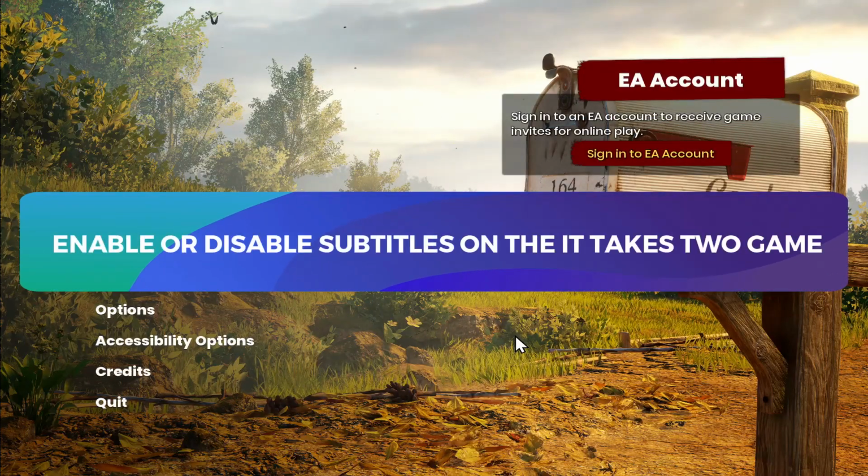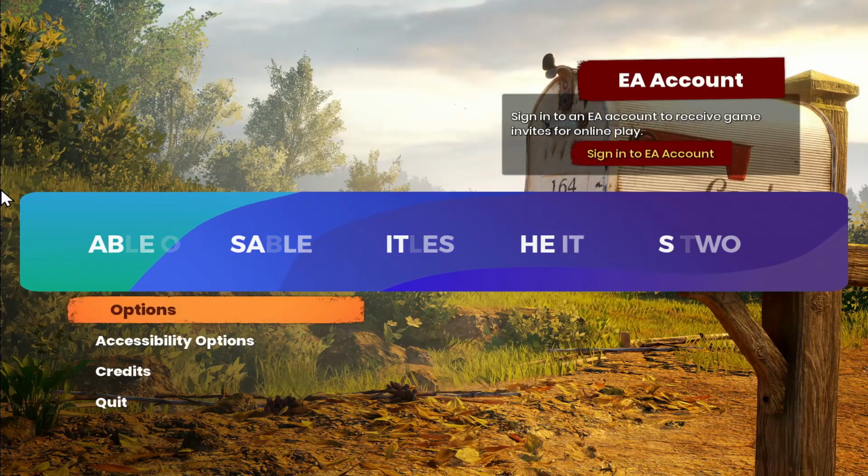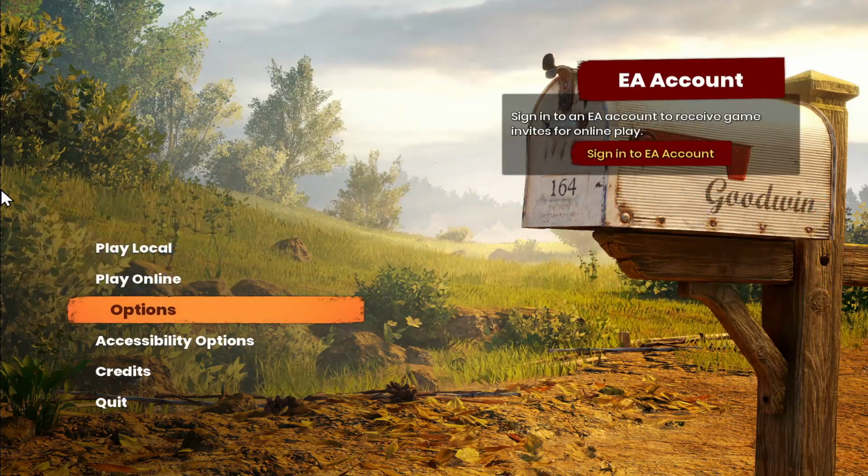In this video, I'm going to show you how you can enable or disable subtitles on the It Takes Two game. So let's get started right away.